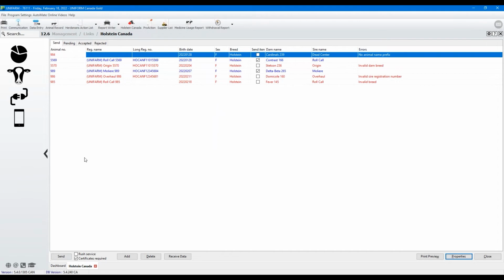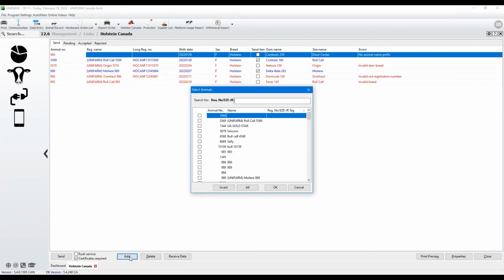Then we can jump into a couple more housekeeping items. Along the bottom toolbar, you've got a send button. When you're ready and you've got some blue calves up top, you can hit that send button. We've got the option for rush service if you need it quick, and also for certificates if you want those paper certificates. If you're looking for calves that maybe aren't in the list because of your filter, you can hit that add button and look for anybody else in the herd. You can search by registration number, name, or animal number in your whole list.